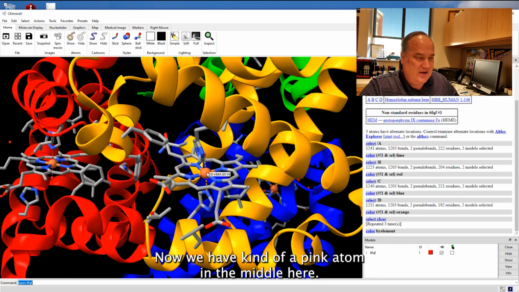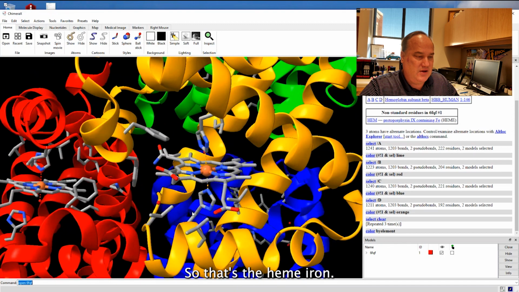Then we have a pink atom in the middle here. That's the iron, right? That's the heme iron.